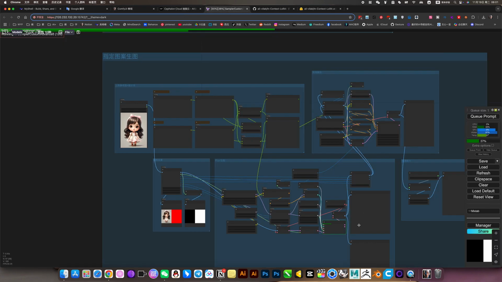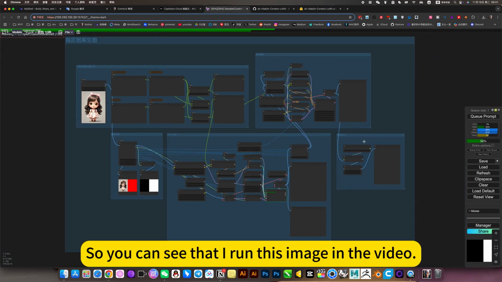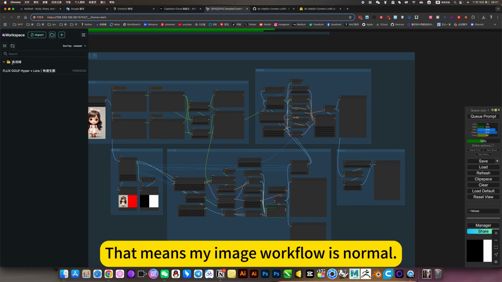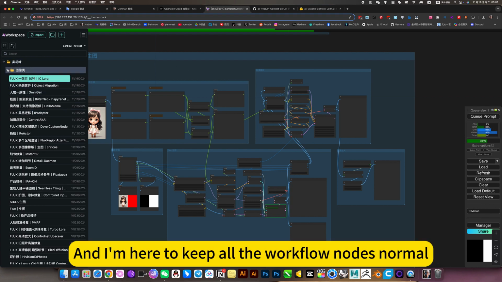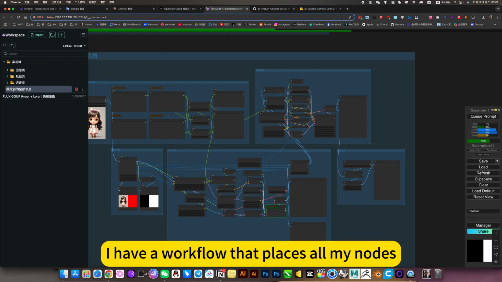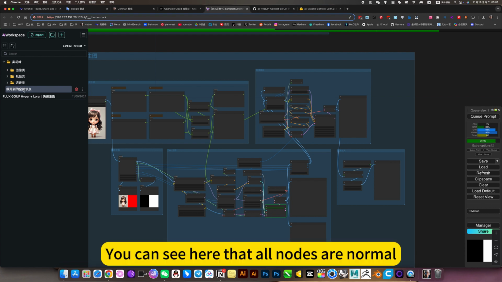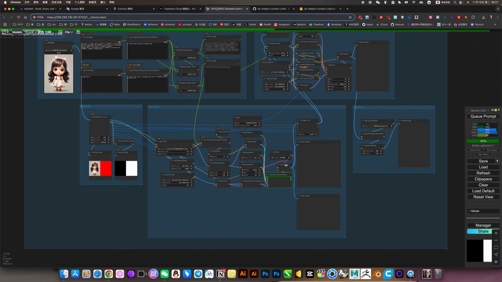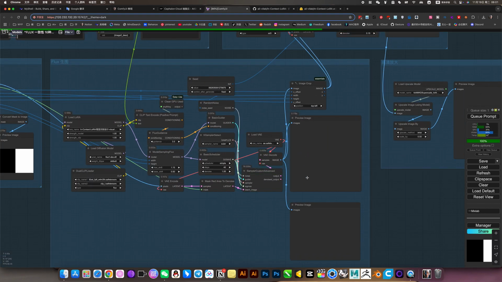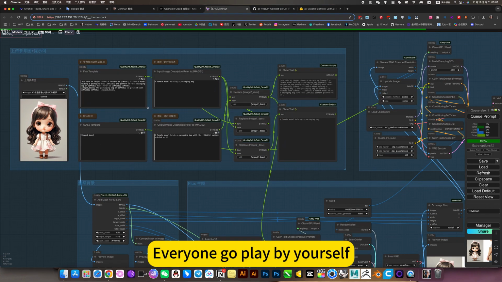Okay, back to the above. It's working perfectly. So you can see that I run this image in the video. That means my image workflow is normal. And I'm here to keep all the workflow nodes normal. I have a workflow that places all my nodes. You can see here all the nodes are normal. That means all my workflows are working perfectly. Here's a more complicated one. I won't introduce it. Everyone go play by yourself.